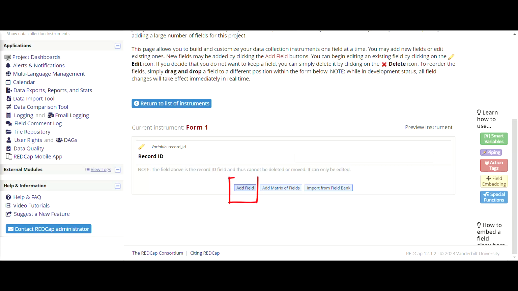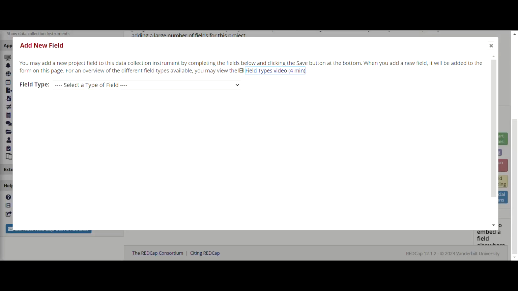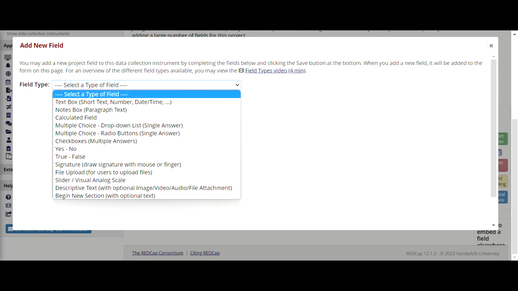To add a new variable, click Add Field. This will bring up a box that contains all the options in REDCap for creating a variable. If you click on Field Type, you'll see all the possible kinds of variables. The most common ones include multiple choice with either radio or drop-down options, checkboxes or multiple response, slider or visual analog scales, short text responses that can be used to capture short replies, dates, phone numbers, emails, things like that, and note boxes or longer text responses, paragraphs, things like that.